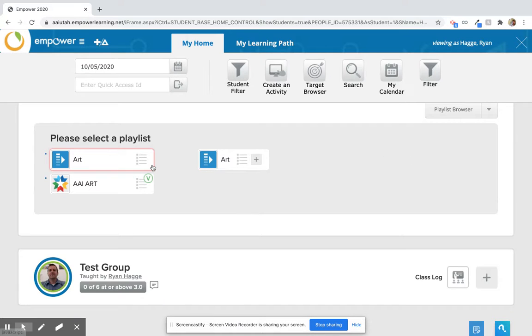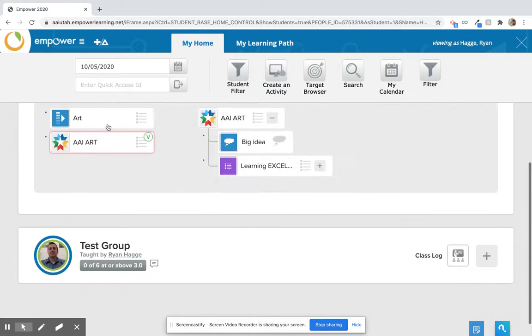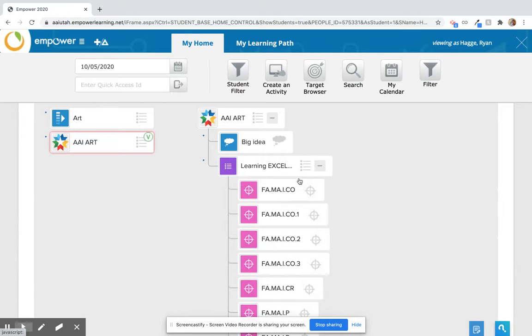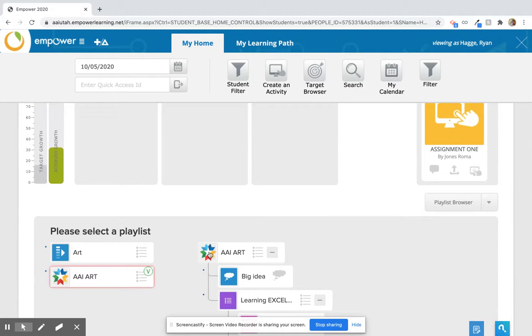You will notice, let me go back all the way here. You will notice that there are 2 playlists. One of them just has standards in it, right? And it has this AAI logo on it. We use this for a reporting feature, just so the reports run accurately. I'll show you what I mean in just a minute.